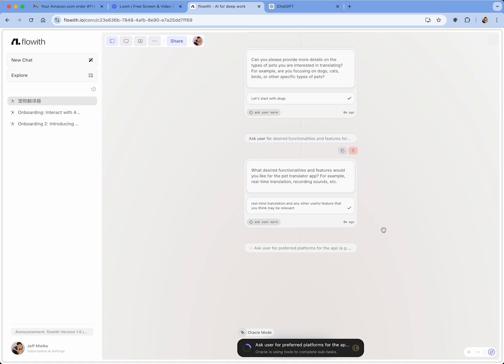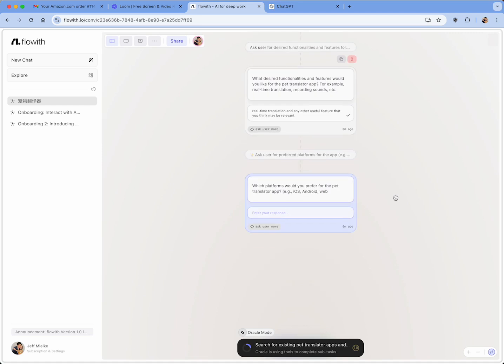Preferred platforms for the app. Okay, this is important too. We're definitely going to say, you know, it's interesting. For something like this in real-time translation, my hypothesis would be an app would be the way to start with it. Although a lot of times a web-based approach is the great way to start. We'll say iOS for now, though. We could also ask it, but I'll make that decision.